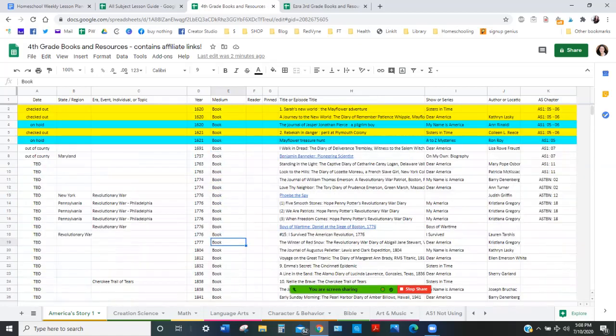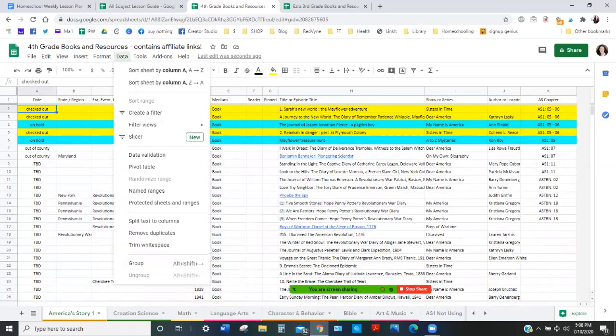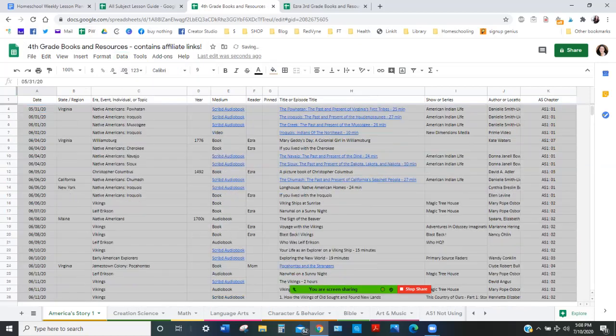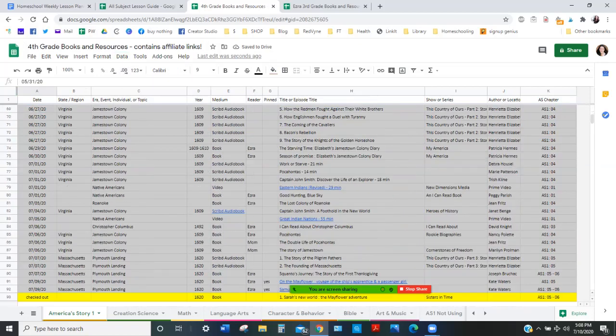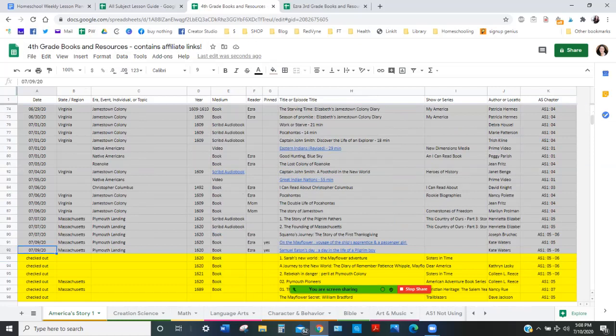So it's a little complicated. It makes sense to me. I'm sorry if it doesn't make sense to you, but hopefully that helps. I usually keep things organized by date, because that's kind of how my brain works.